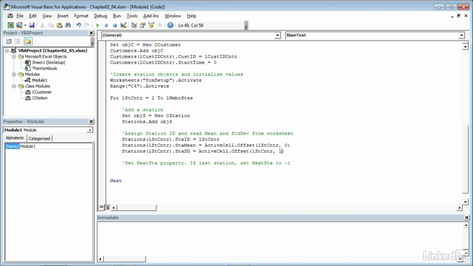Well, we can use an if-then statement. What I want to do is check to see whether the station that we're looking at is the last station in the list, in this case station 3. If it's not, then use its current station ID plus 1 as the next station, the station to move to. If it is the last station, in this case 3, then we want to set the next station value to -1. And we can use that -1 value as a check as we get into more and more complex coding.